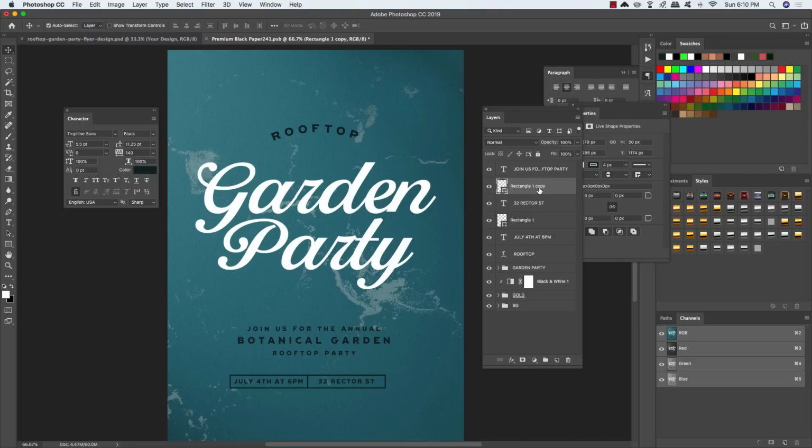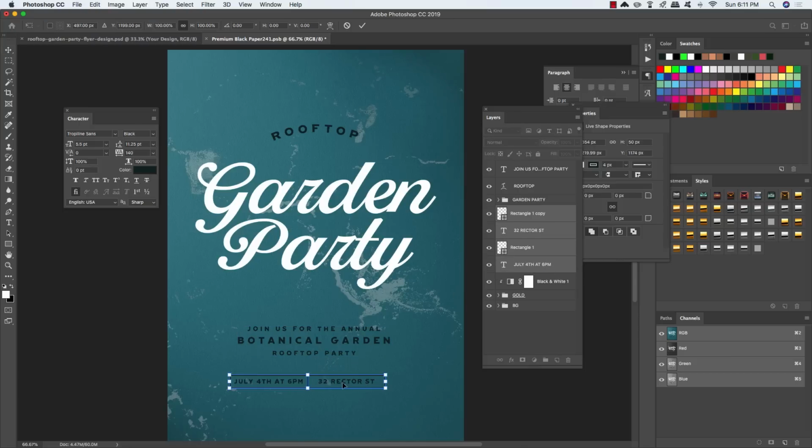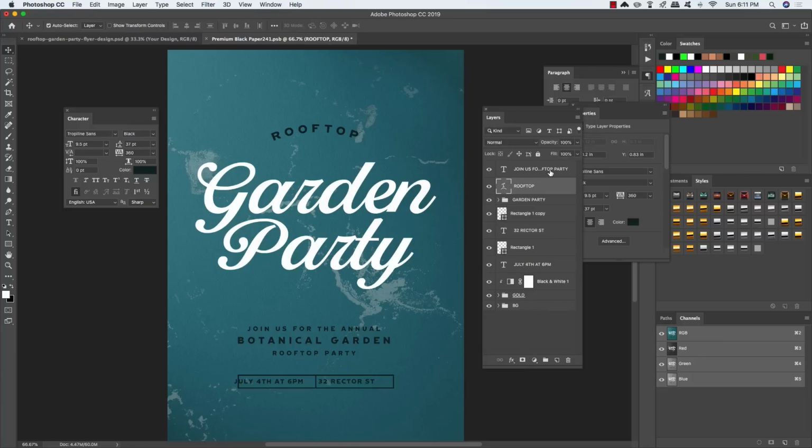All right, so now go ahead and select that top rectangle, hold the Shift key and select the July 4th at 6 p.m. text. I'm just going to move this down here below the garden party text. Press Command Control T to do a free transform. And I'm just going to slide it over here so that it's in the middle along with everything else. Okay, and now I'll also grab that text box that we created that says join us for the annual Botanical Garden Rooftop Party. Now let's bring that down beneath the garden party text as well. Now something happened here where I just need to shift these boxes over. All right, these text boxes here for July 4th and the address. Okay, and now we are in pretty good shape.